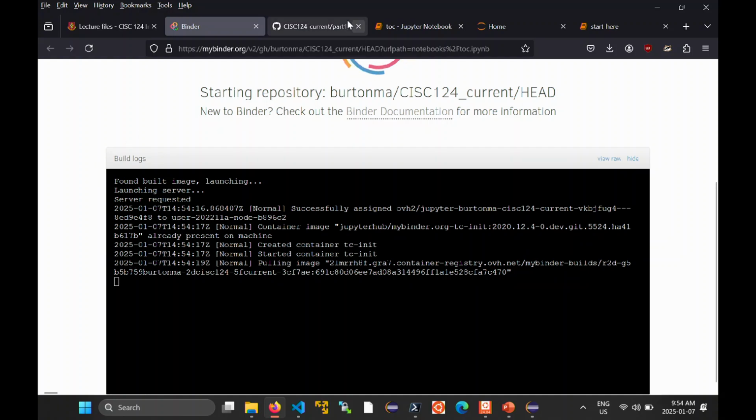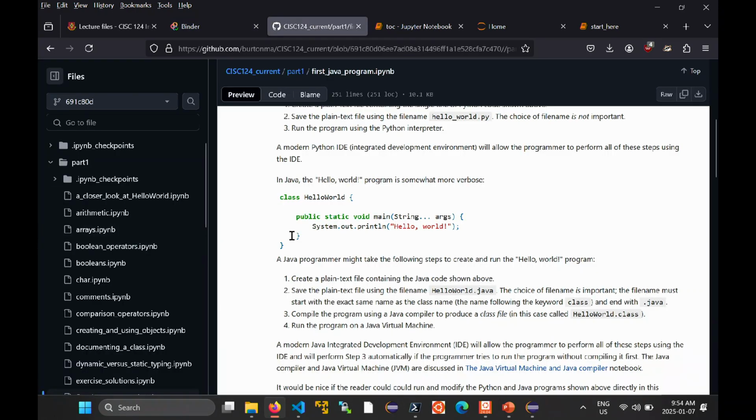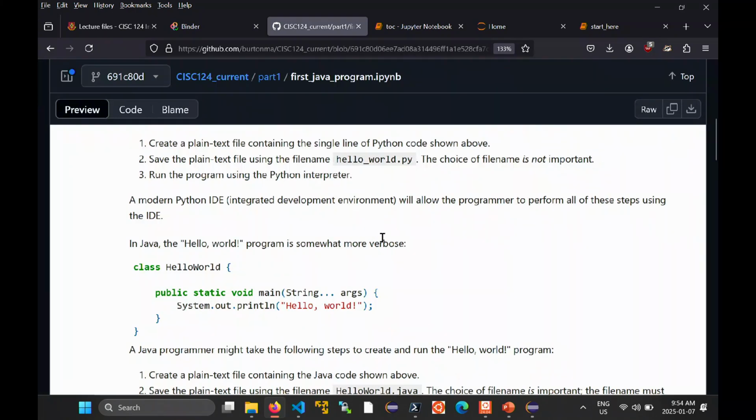Anyway, that's fine. I'm just going to move on. We'll wait a minute to see if they actually load, but even if they don't, that's fine.